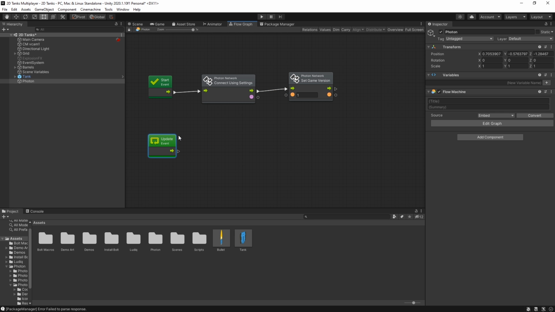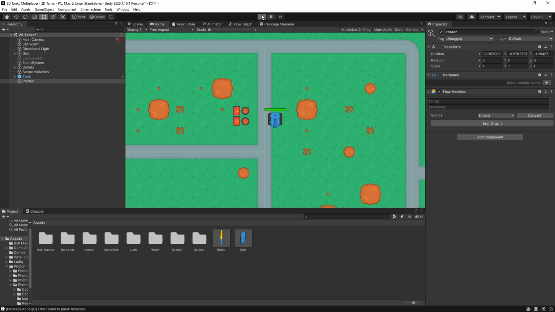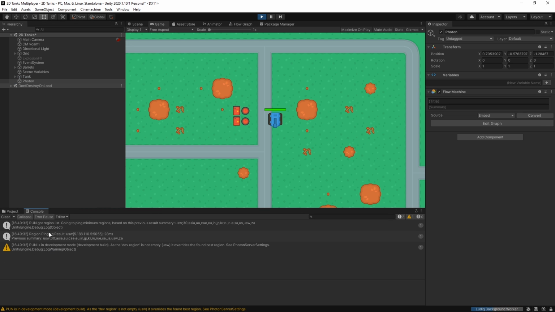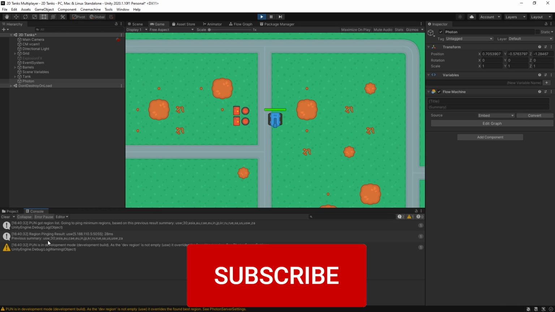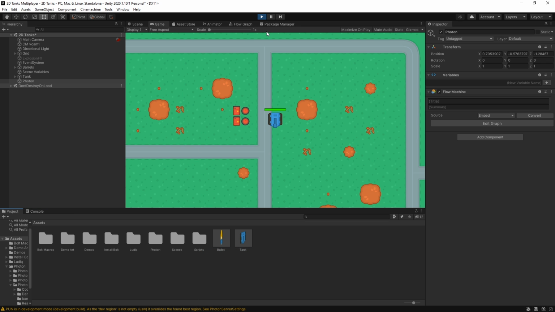I'm not going to be using the update event, so we can remove it. Click play, go to console, and in our console, we can see the logs. So it looks like there's activity on the connection. But to know for sure if we're connected or not, we need to register with the callbacks that Photon has. Unfortunately, the only way I found that you can do that is by writing a C# script.